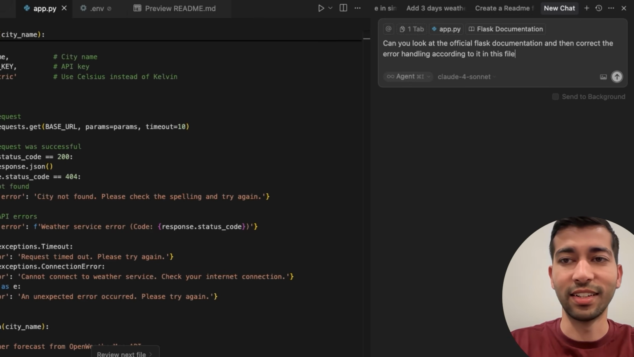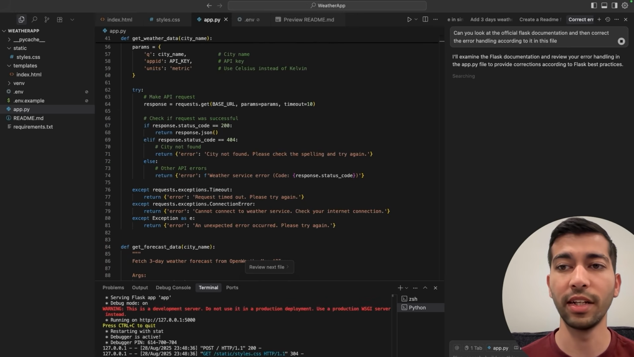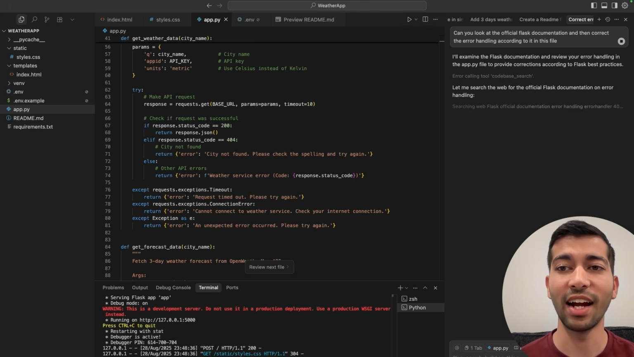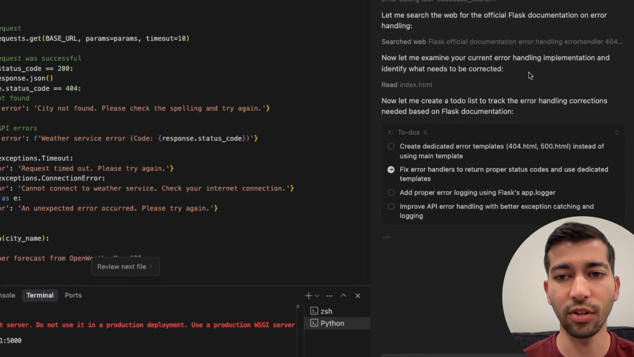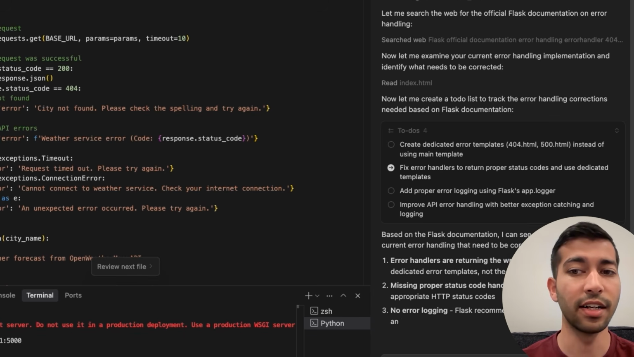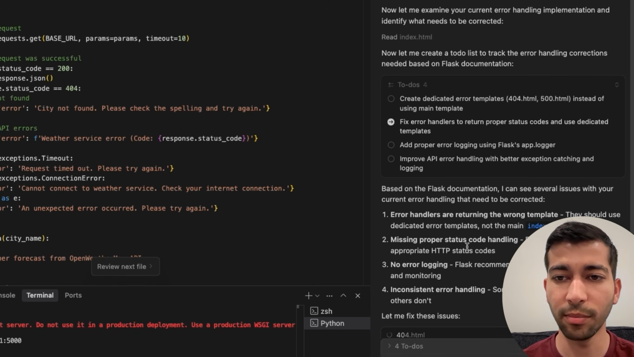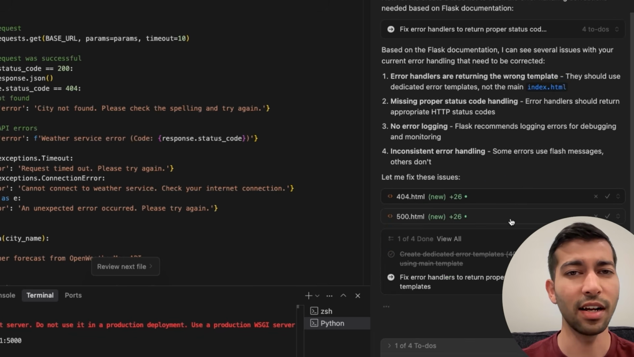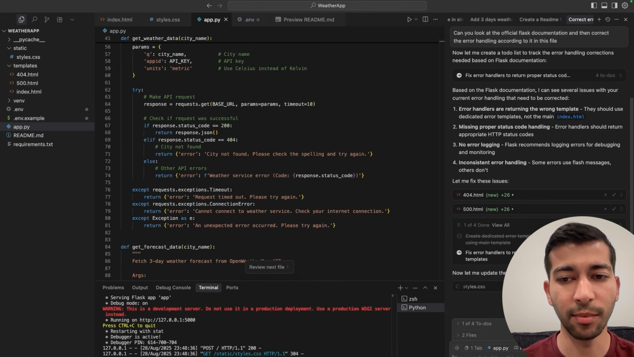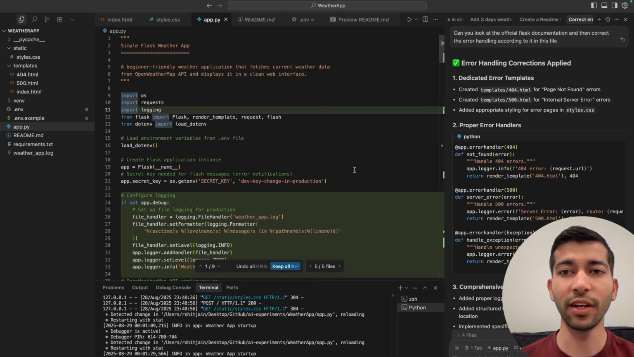So it's looking at the Flask documentation and trying to follow the best practices, but I deliberately had it ambiguous, but it's doing a great job here. So it's reading through different files, index.html, and it created a to-do list, is fixing some error handlers. I'll give it some time to work on it and see what it does. So it started creating a bunch of these 404 HTML, 500 HTML. Okay, it's done doing its job.